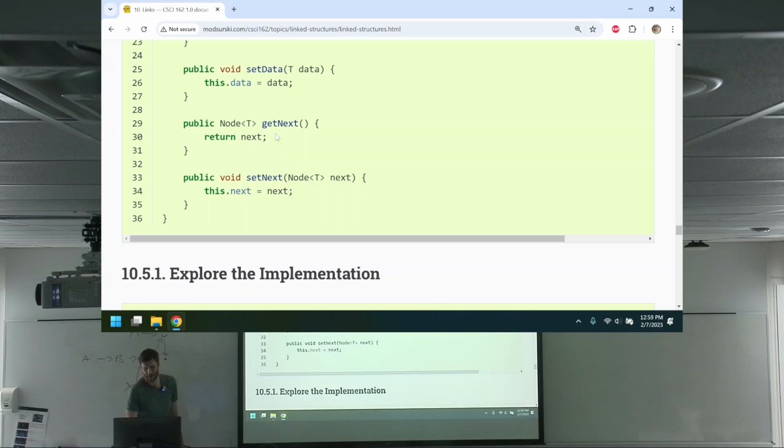Then we have the same thing for next. Get next returns some node of type T, which is its next field. And set next will take a reference to a node of type T, and we update it. The return type is void.